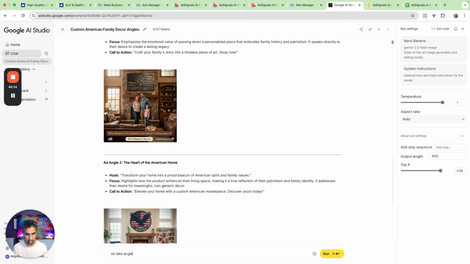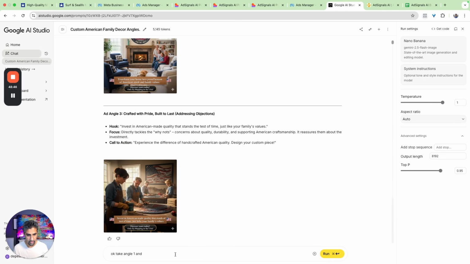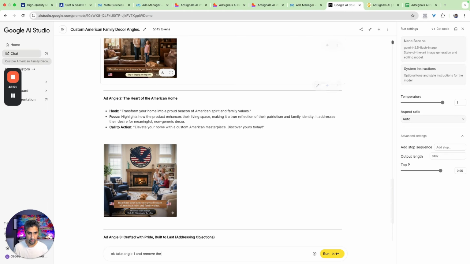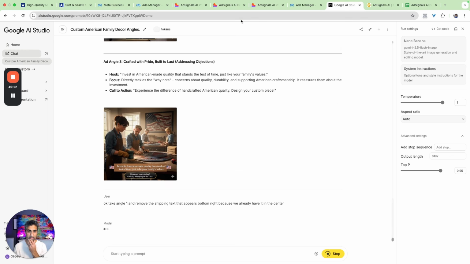take angle 1 and so what do we say about this one? So more than decor, it's a testament to your family's enduring legacy. So we want to just take angle 1 and remove the, what are we saying? The shipping text that appears bottom right, because we already have it in the center. And the reason I'm saying we already have it is because it might just end up taking both. So let's just see what it comes up with right there.